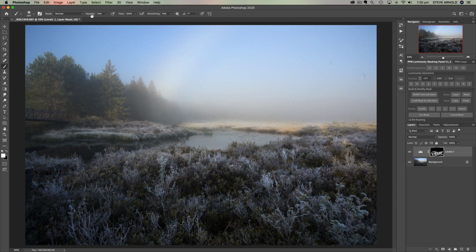Maybe I'll just decrease the opacity again, increase the brush size and see if we can blend it in against that kind of foggy background there. Just brightening up that foggy background makes it a bit less muddy in a way. Okay, so there's the before, there's the after.